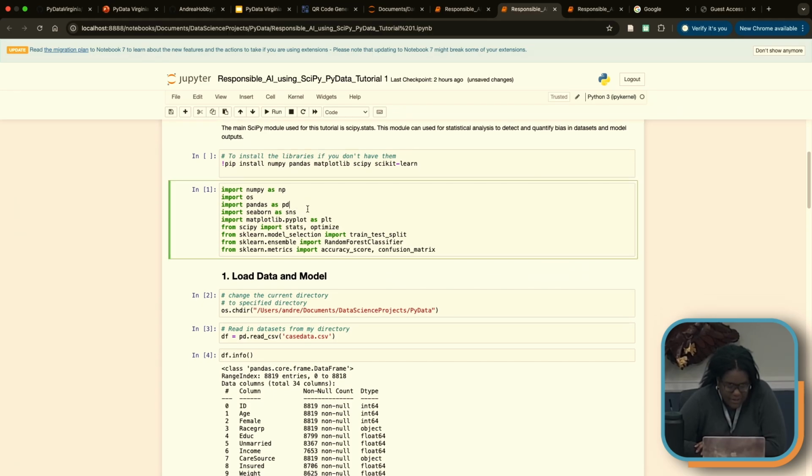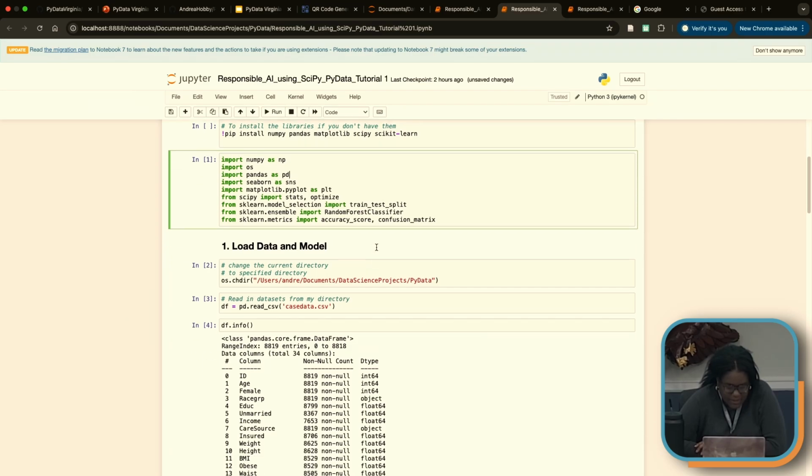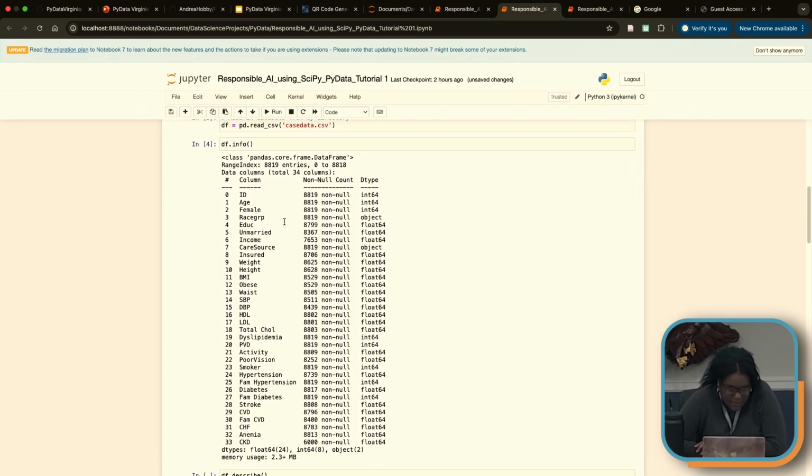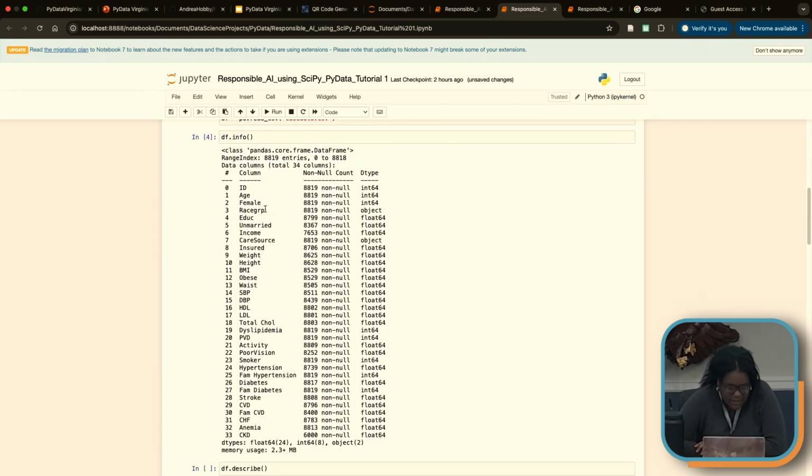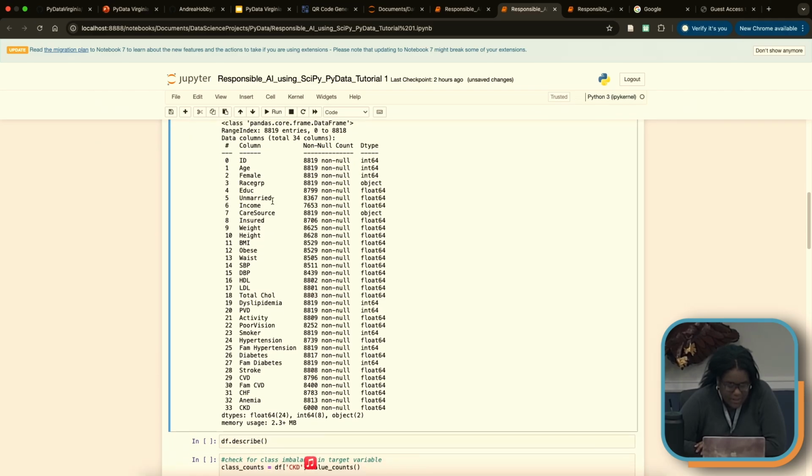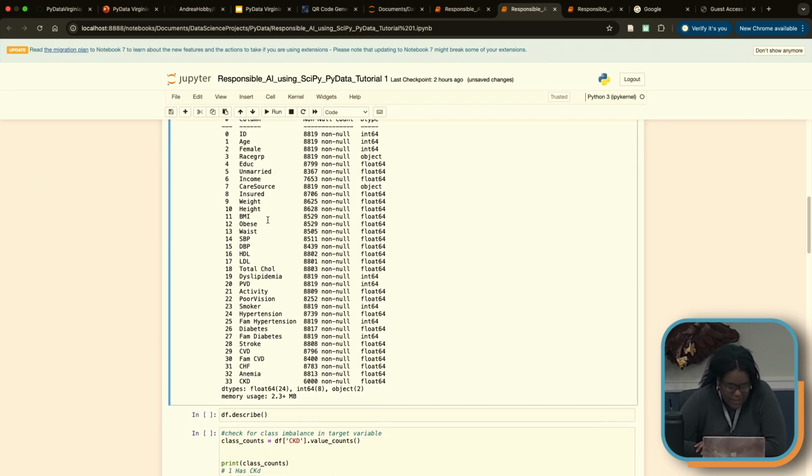Okay, so back to the libraries, Seaborn, and then machine learning. This is different racial groups in the data set, the education, unmarried. We have income variable, care source, insured. We have weight, height, BMI. I didn't end up using all these variables in the model, as we'll see further down. SBP means systolic blood pressure, and DBP means diastolic blood pressure.